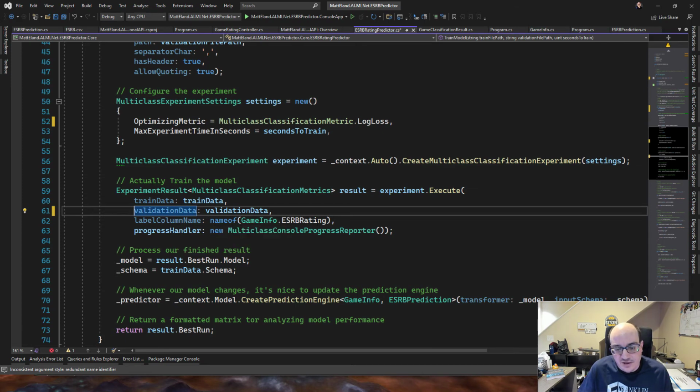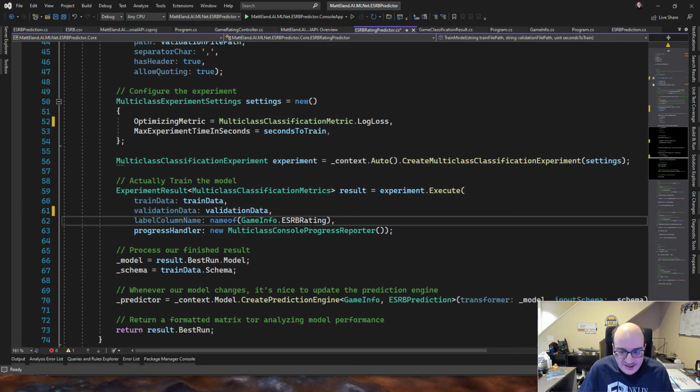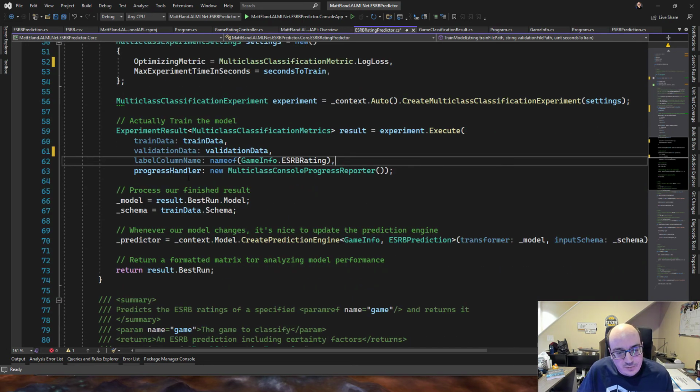Label column name, so I'm telling it the thing I'm trying to predict. I'm trying to predict the ESRB rating. And then I'm going to give it a progress handler. We'll come back and look at that in a bit. But this is something that's going to report the progress as it's training. If you remember when I ran the application, it gave me 1, 2, 3, 4, 5, how it was doing as it was trying all those different algorithms. So this progress reporter is what lets me do that. And that's a class I had to create, but it's a very small class.